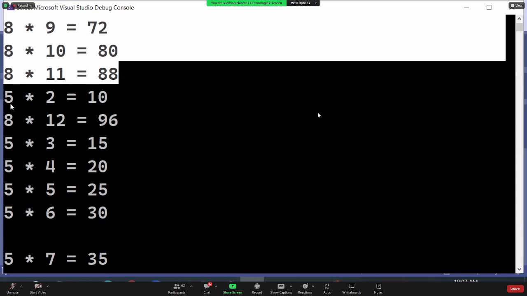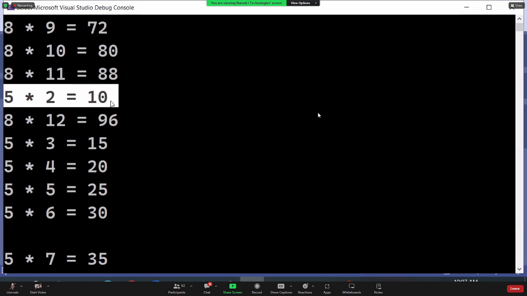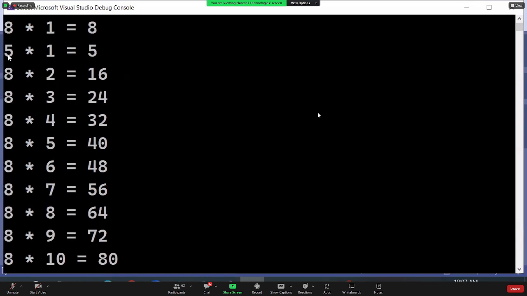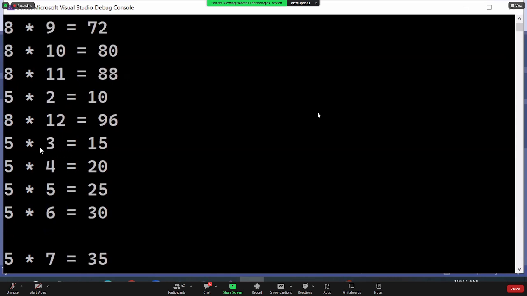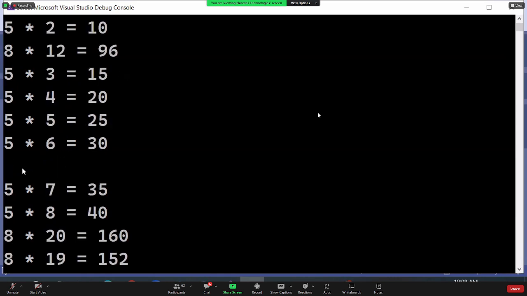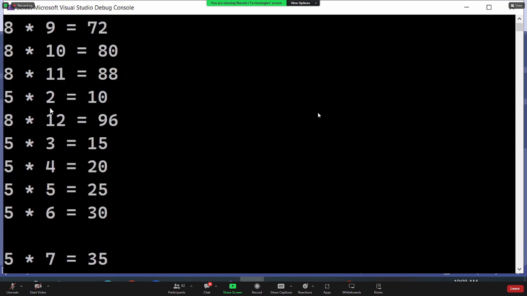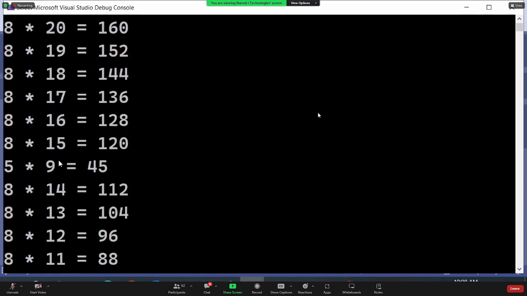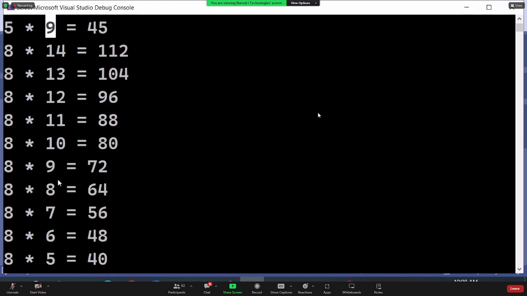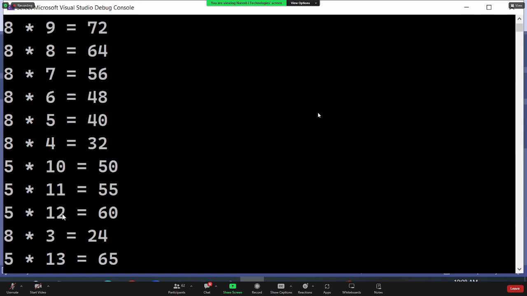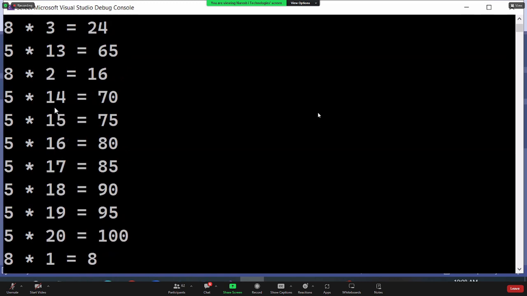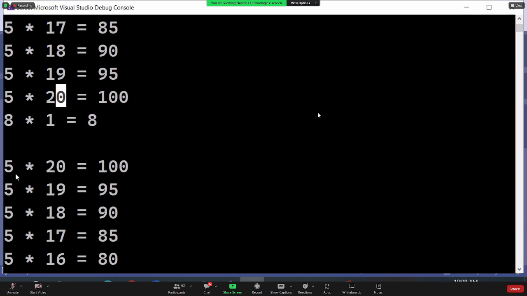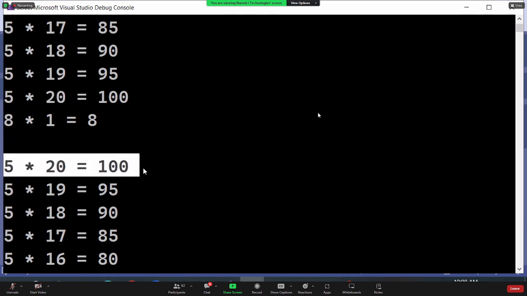Now see, 5 ones printed here. Again, 5 1 printed here. Yeah, 5 2s, 5 3, 5 4, 5 6, 5 7, 5 8, 5 9, 5 10, 5 11, 5 12, 13, 14, 15, 16, 20. Okay, now see, it starts in reverse. These two are not executing in parallel.